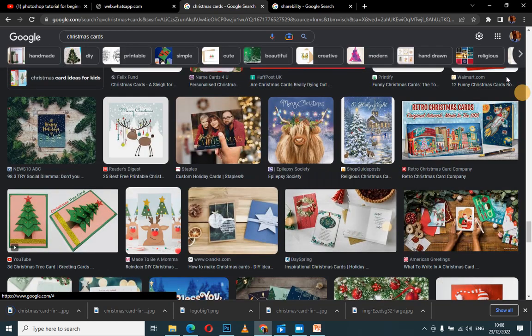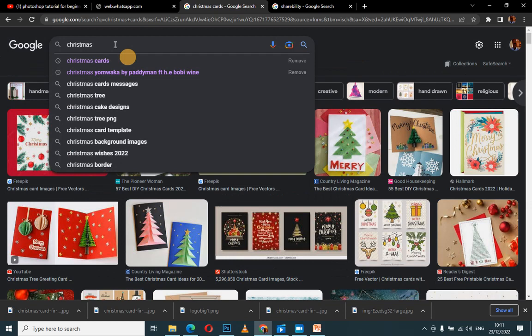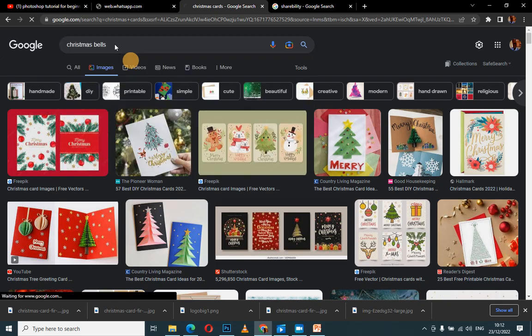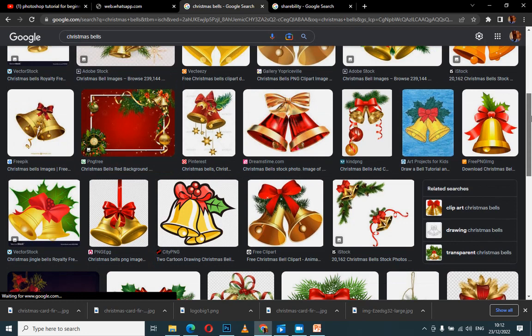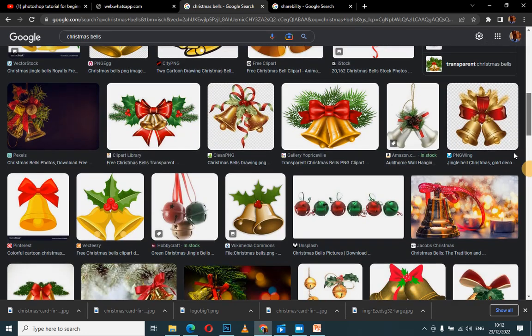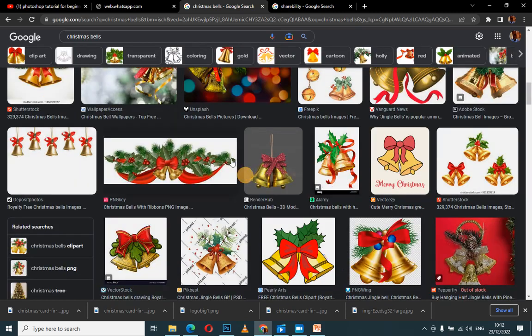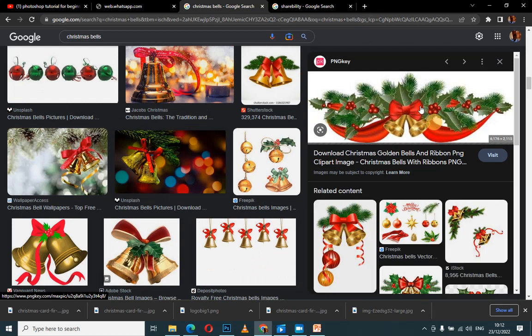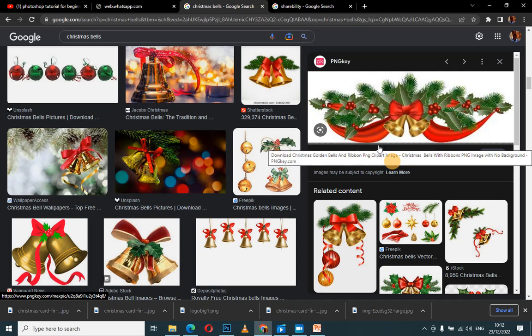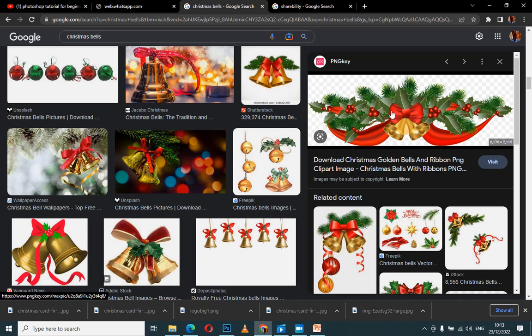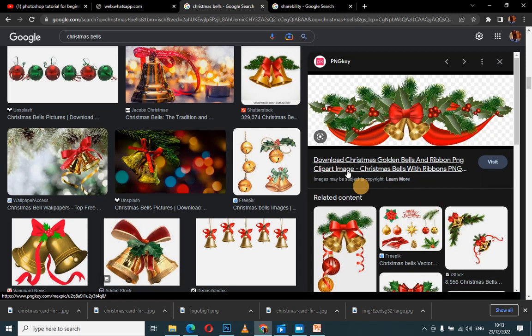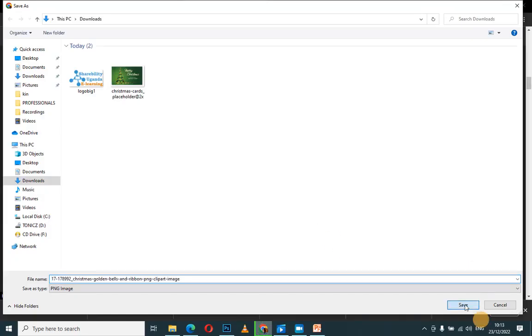Okay, let me go through again. You want some Christmas bells to make it more classic, so that is why I have chosen to go up this side. I think this one can work for us. We can put it in the corners. If you download an image and it has not yet stabilized, it is not always good. So I'll just click here, save image, and I'll download it.